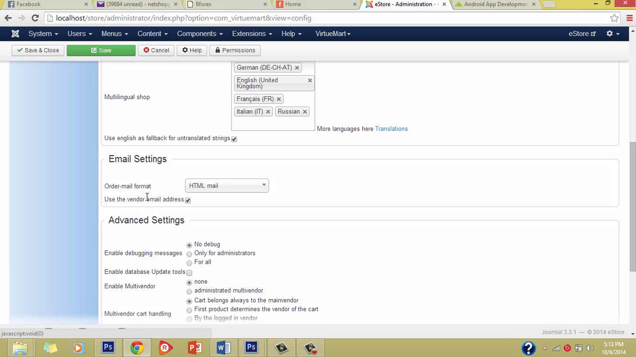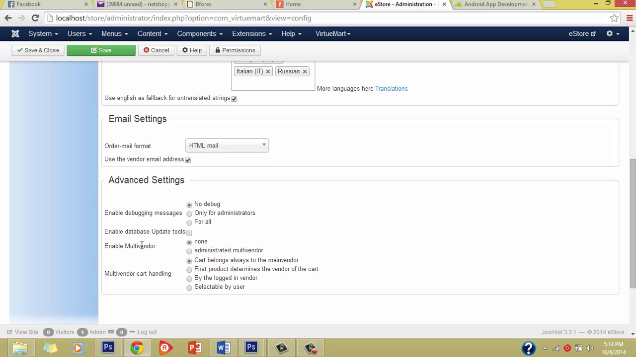How are people going to mail you? This is just based on do you want the mail to be text or HTML? Let's leave it HTML. And then you have advanced settings. Enable debugging. Enable multi-vendor, none. Multi-vendor cart handling. This is just advanced setting. If maybe you have more than one vendor on your website, so that some other persons, maybe you want to give 2 different persons different access to be a vendor and add products on your site, you can actually play around with that with this.